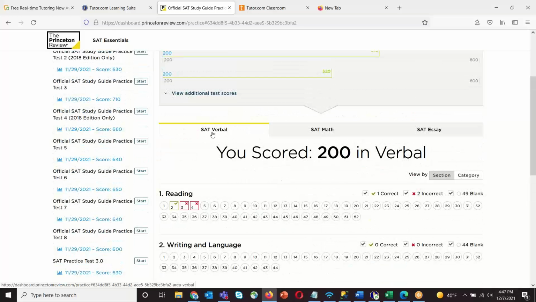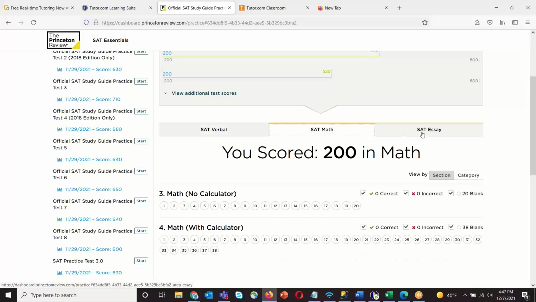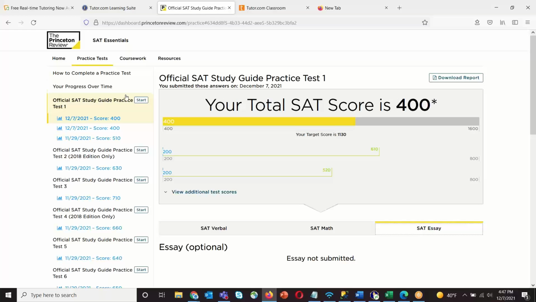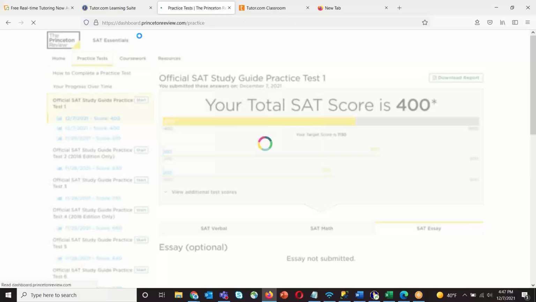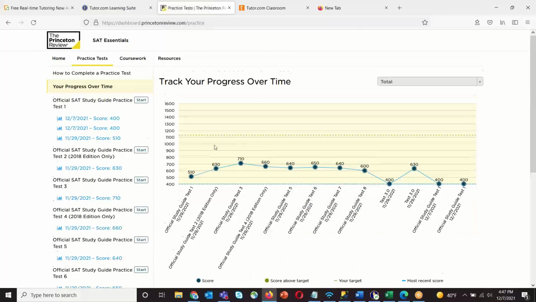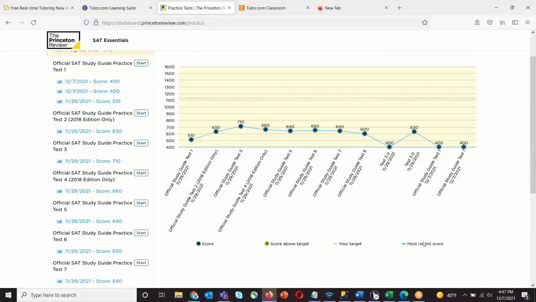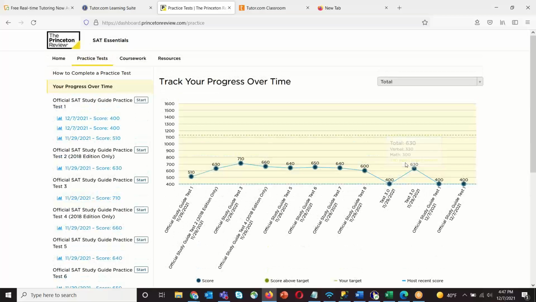And again, you can go through the verbal, the math, and the essay part. And if you go to your overall view, you can see how you're doing, so you know if you're doing better or if you're falling behind. And as you can see, I'm definitely falling behind in my practice.